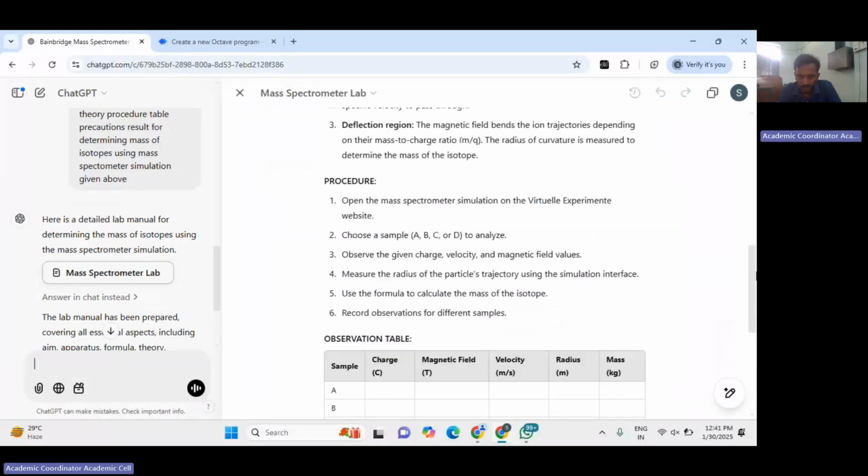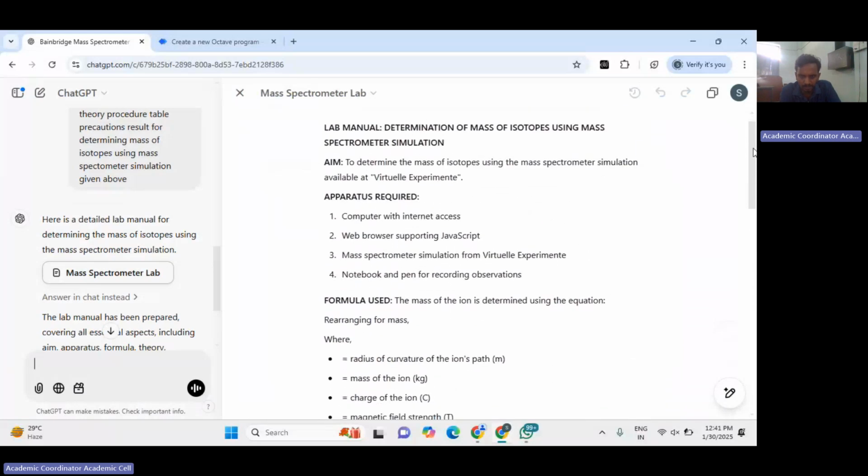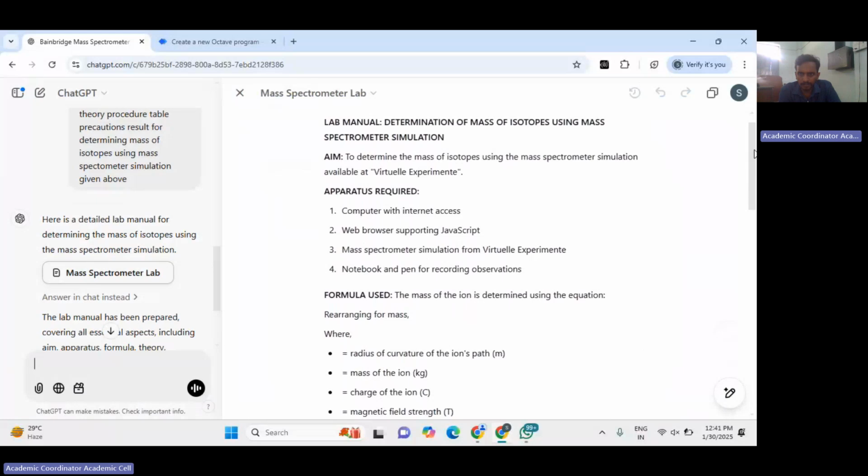Right. So it studied the simulation page clearly and it is giving us the aim: to determine the mass of isotopes using the mass spectrometer simulation, available at the virtual experiments website. Apparatus: computer with internet connection.